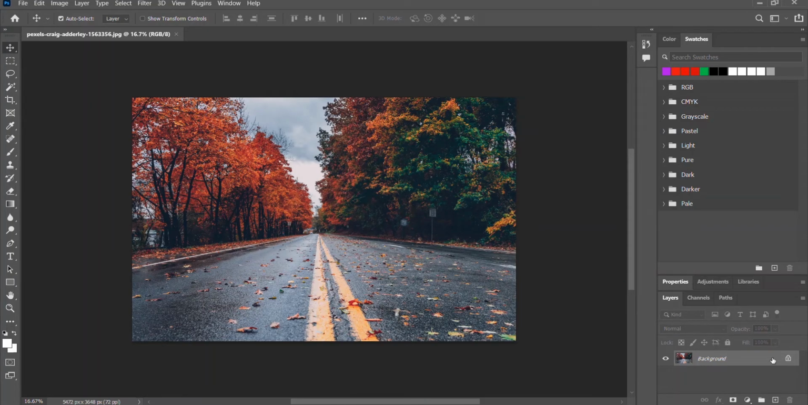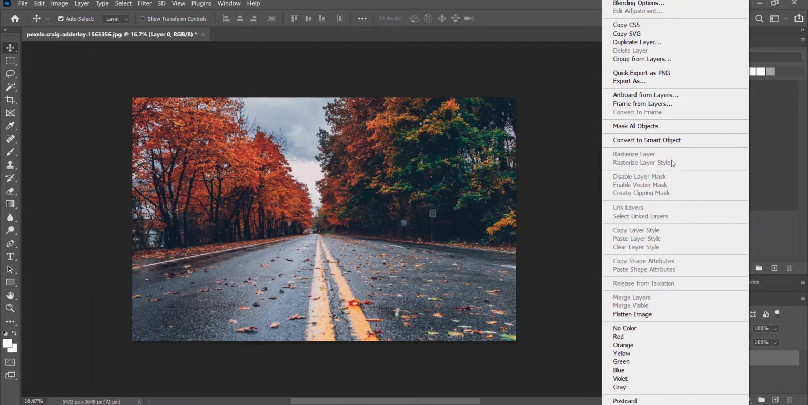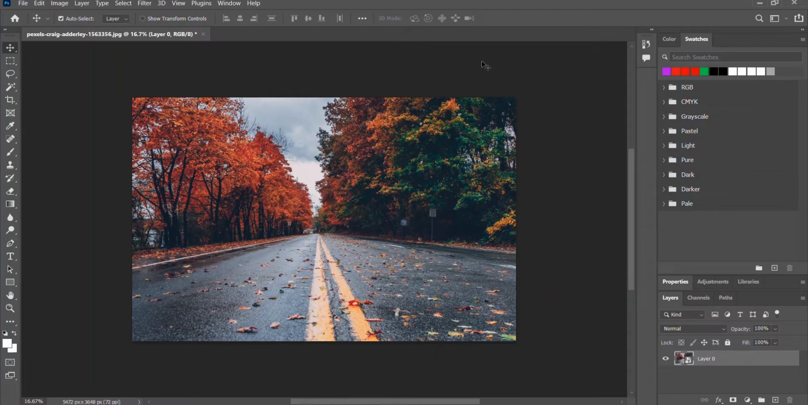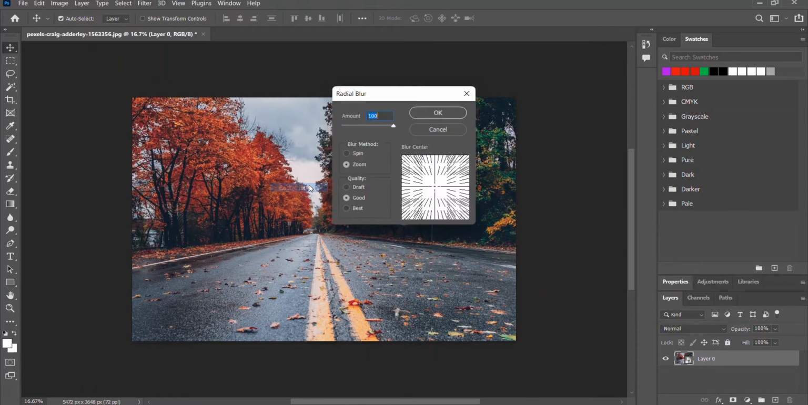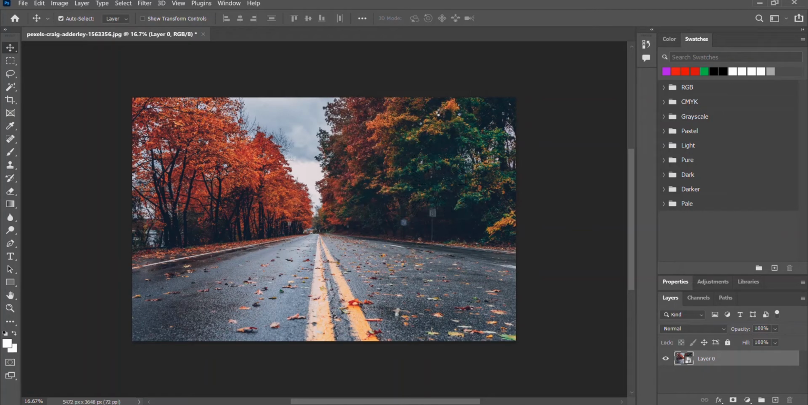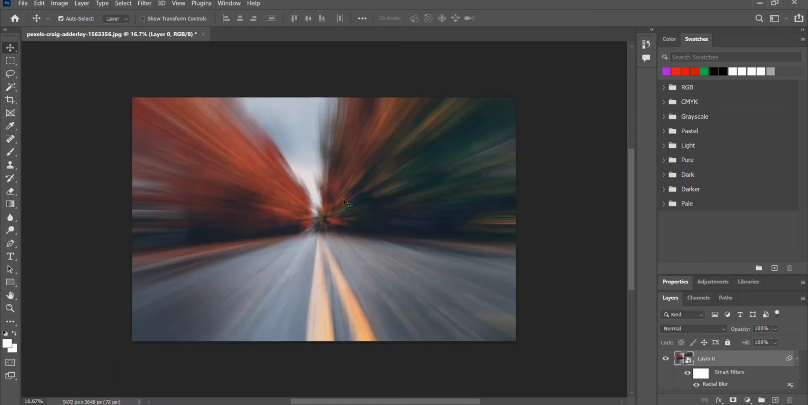Unlock the layer by clicking on this one and right click and choose Convert to Smart Object. Now your photo is converted to Smart Object. After that, click on Filter, Blur and choose Radial Blur. Make sure that the amount is 100. Check the zoom and keep it as good. After doing that, you can see there's a blur.